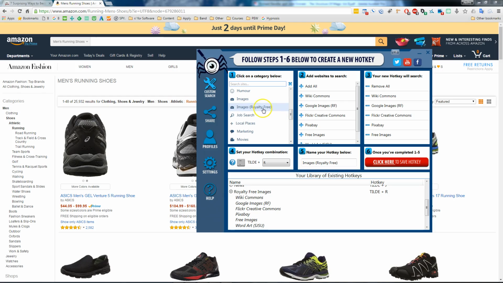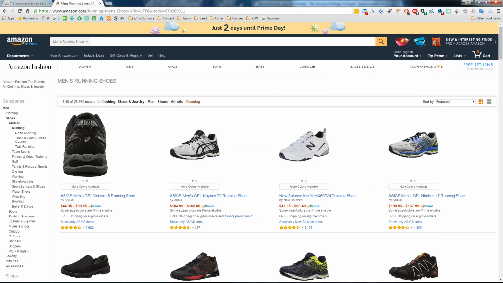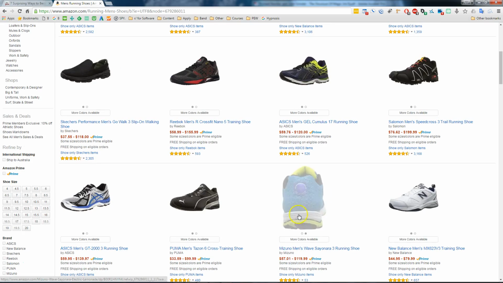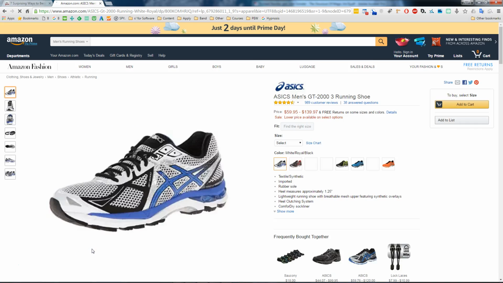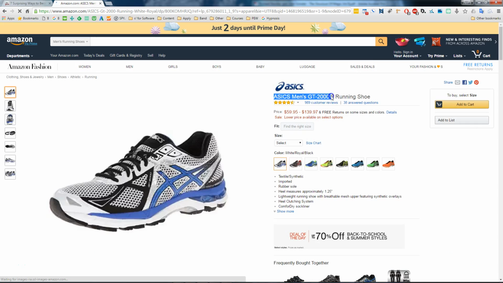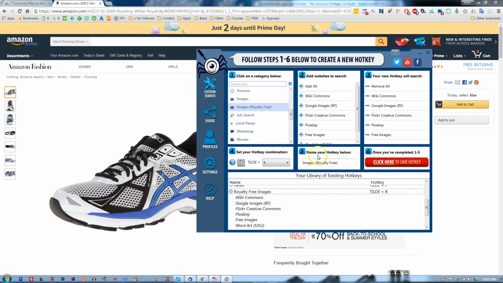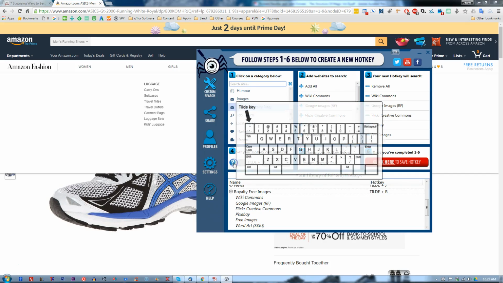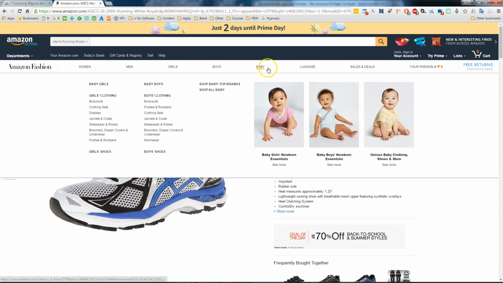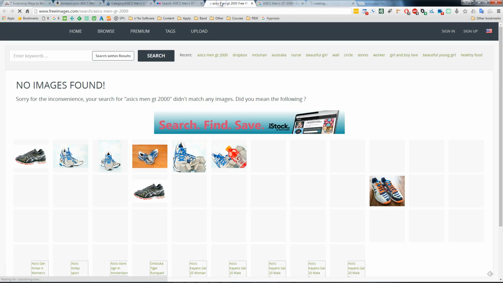So, you have royalty-free images. You create a hotkey. I am going to be searching these websites. And what you do is you highlight the text. Let's take a specific example: Asics Men's GT 2000. Now you highlight the text, then you press the hotkey on your keyboard, and you'll notice that we instantly search the entire internet, or the website selected, for this running shoe.